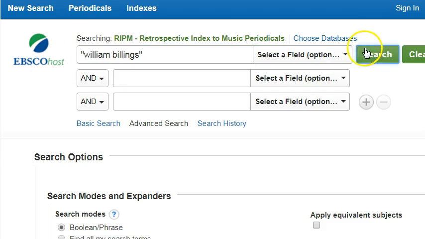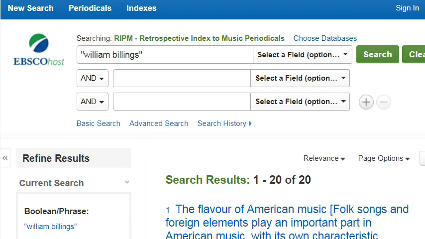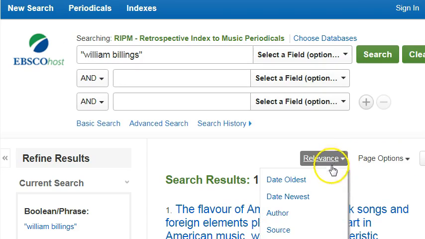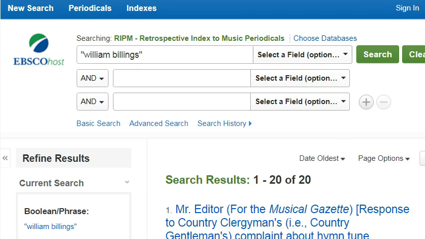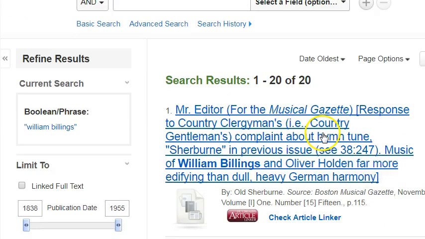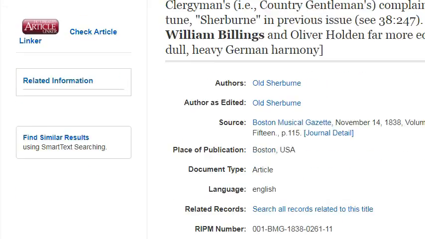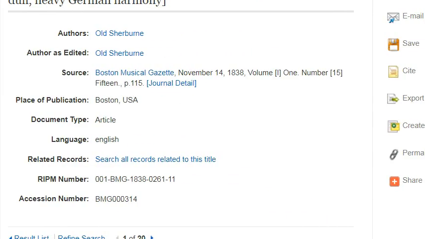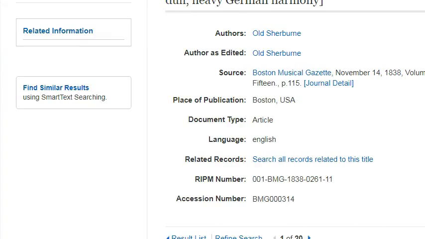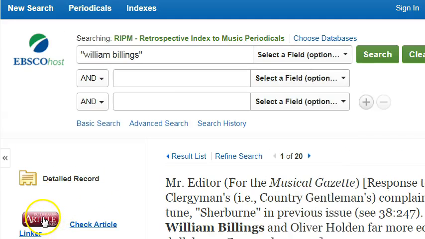We get 20 matches. Next, to demonstrate RIPM's historical coverage, I'll set the ranking selector to bring the oldest sources to the top of the list. I select the first document, which was printed in the November 14, 1838 issue of Boston Musical Gazette. I click on Article Linker to try to find the full text and choose ProQuest American Periodicals.